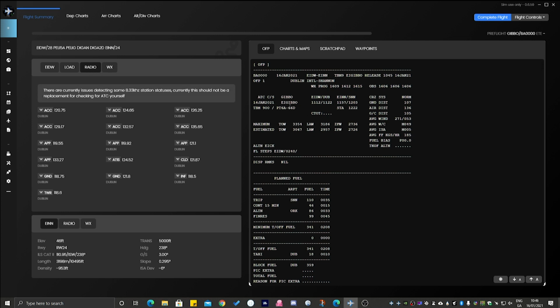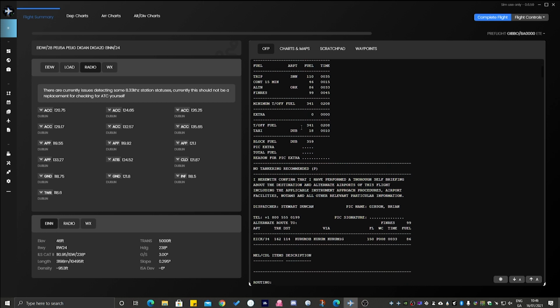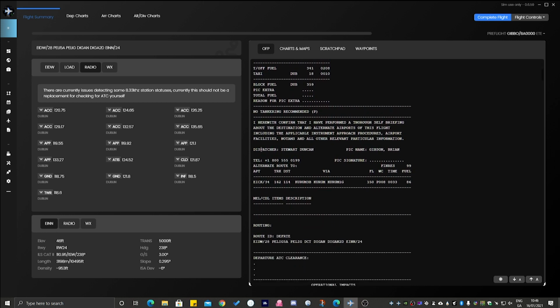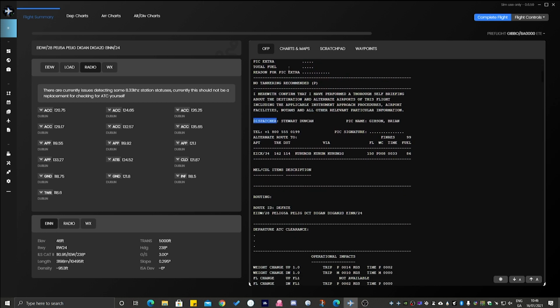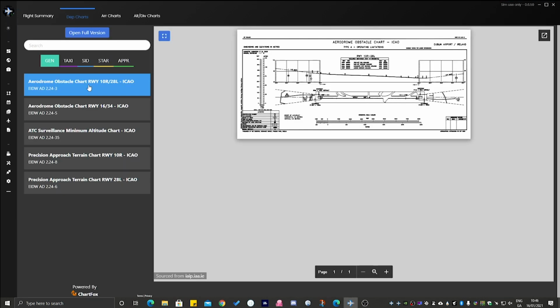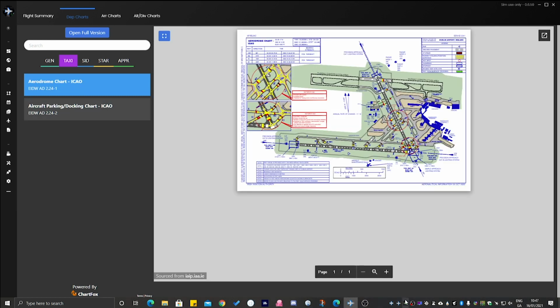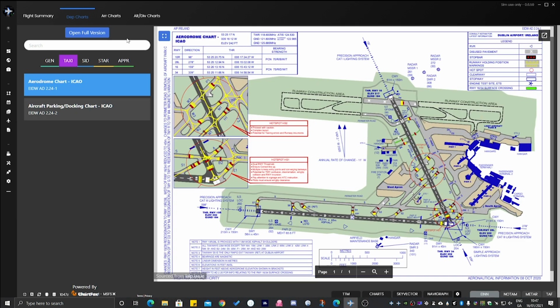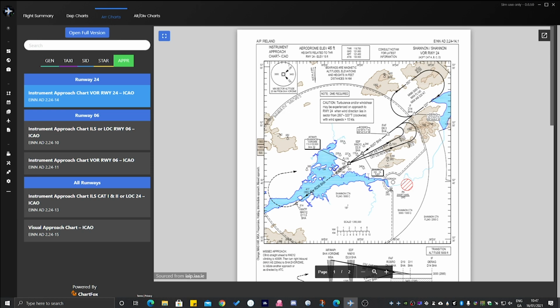Here's my operational flight plan on the right, my dispatcher name and everything. But check this out, click on charts. We have aerodrome charts, altitude charts, terrain charts, instrument approach charts, visual approach charts, parking charts. That's a lot of charts in one sentence. Pretty awesome and hugely helpful.